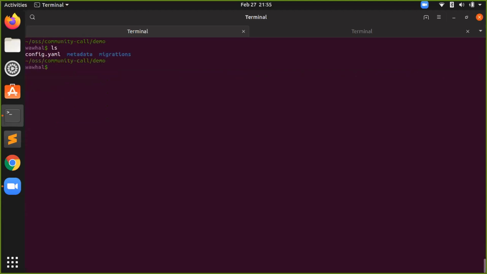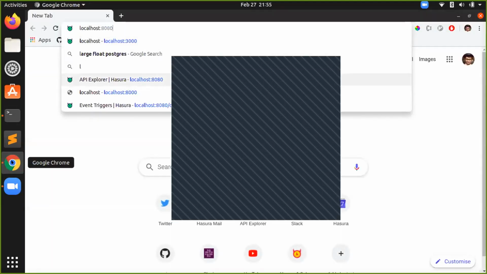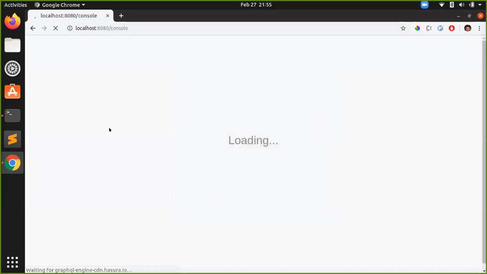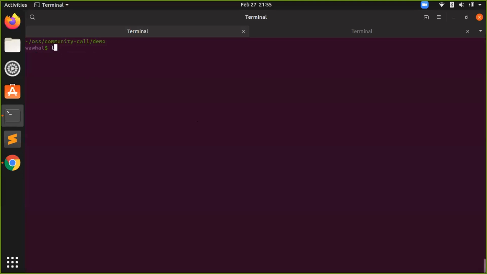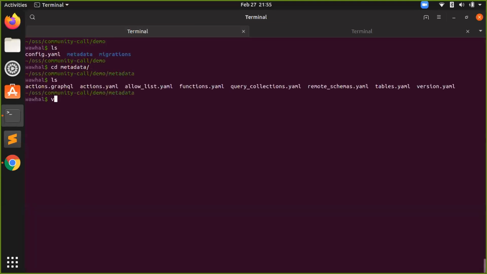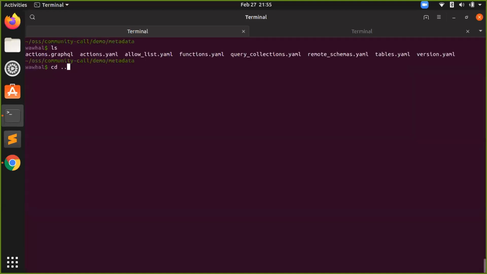For example, I have an empty project right now, and I also have Hasura running at localhost 8080. And I also have one table here called user. So currently, if you see in tables.yaml, there's nothing because this is a fresh project.